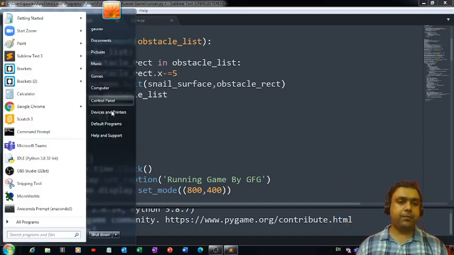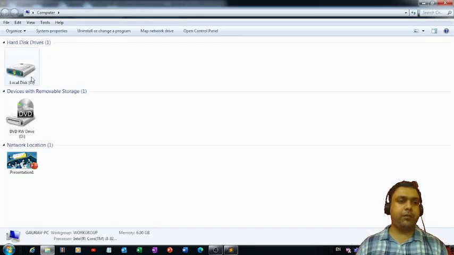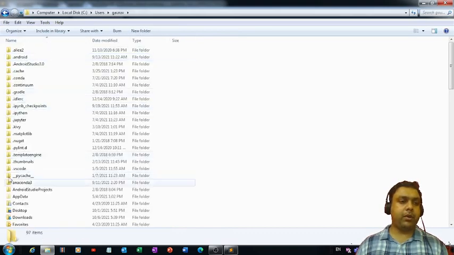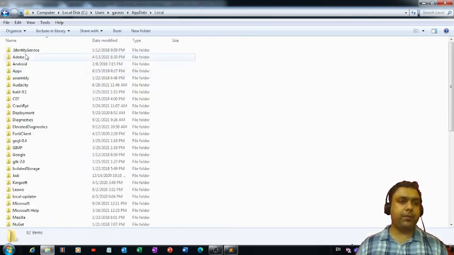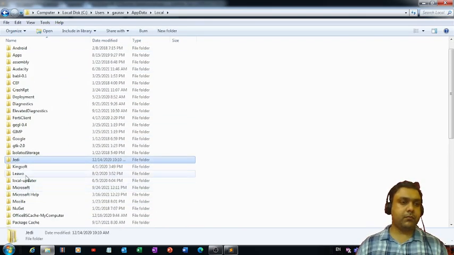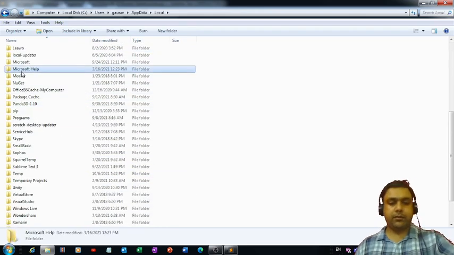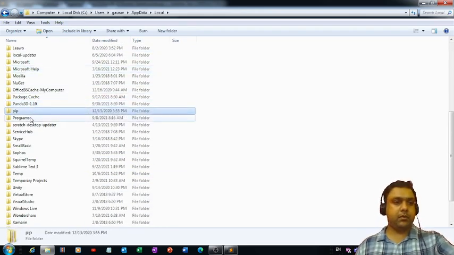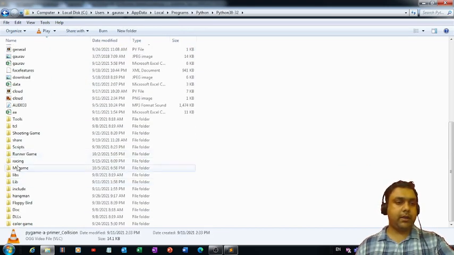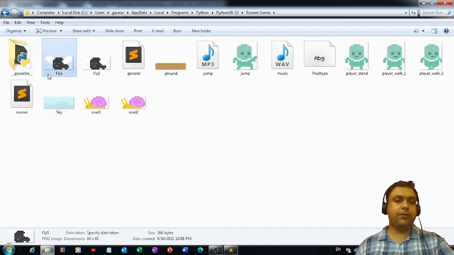We have an image of a fly in the very same folder in which I have all my game images. Let me just show it to you. I think it's in programs. So I have all my images over here, the runner game. I have this fly image also, present in the same folder in which I have all the other files.